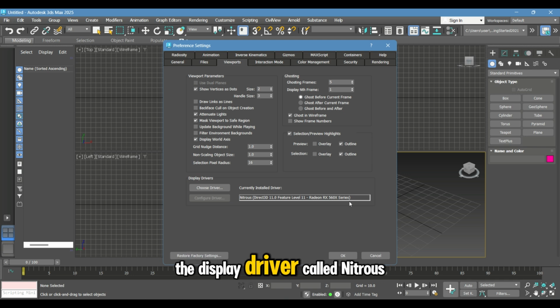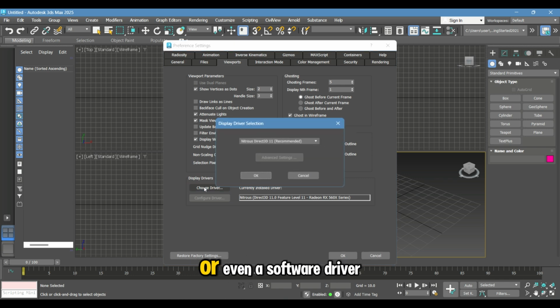The display driver, called Nitrous, is responsible for displaying objects and images in the viewports. It is best to keep this at the highest level of Direct 3D that your hardware supports. If you encounter display issues, try updating your hardware driver first. If the problem persists, you can change the display driver setting to a lower version or even a software driver.